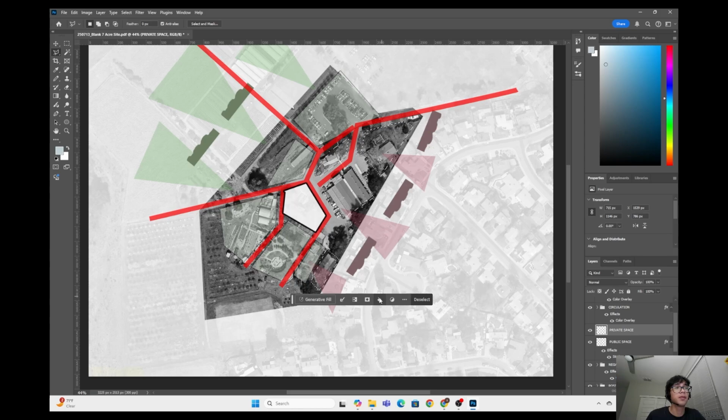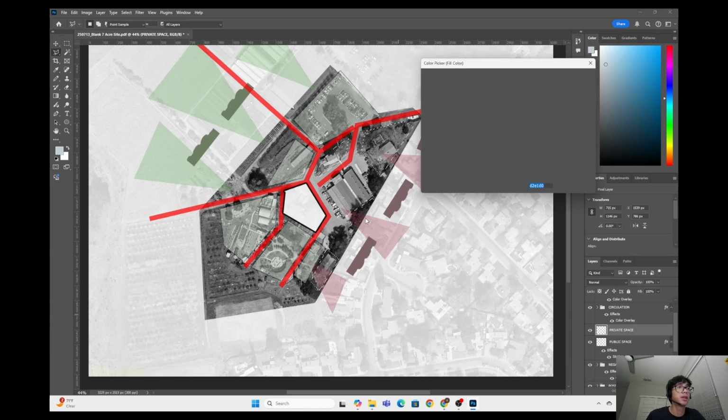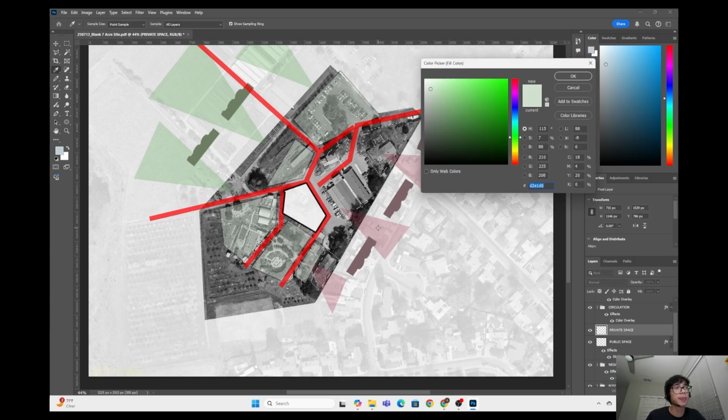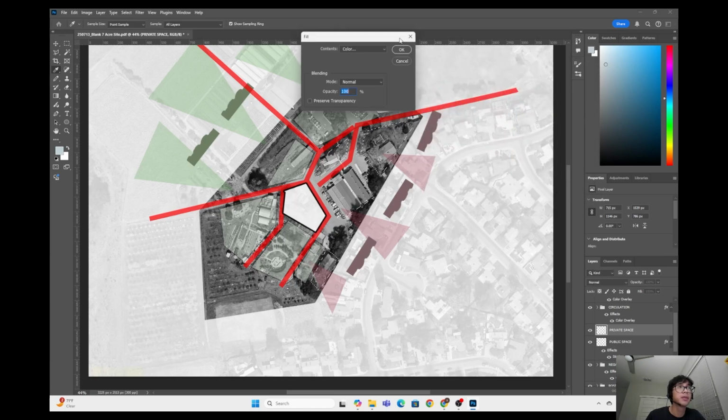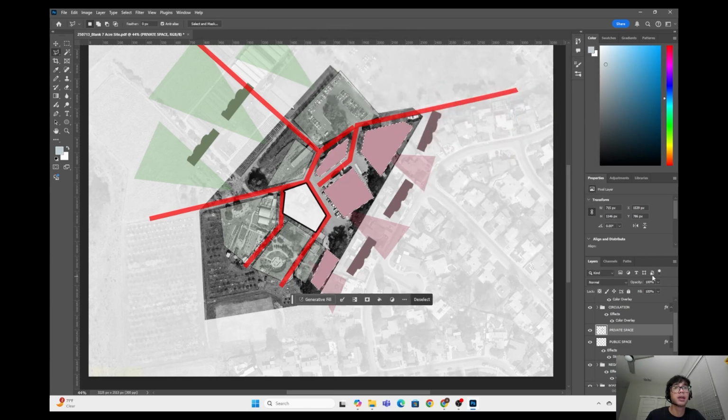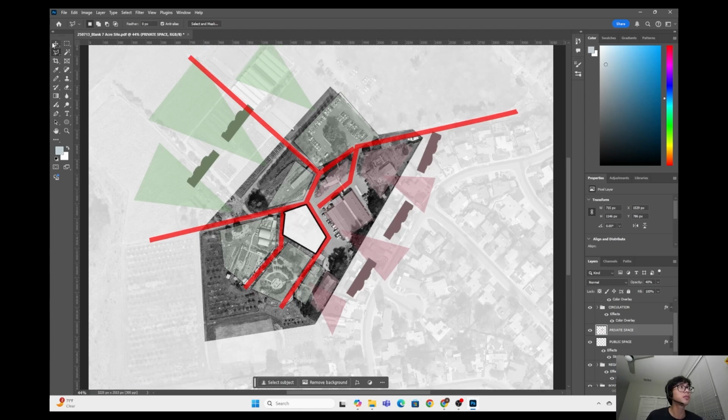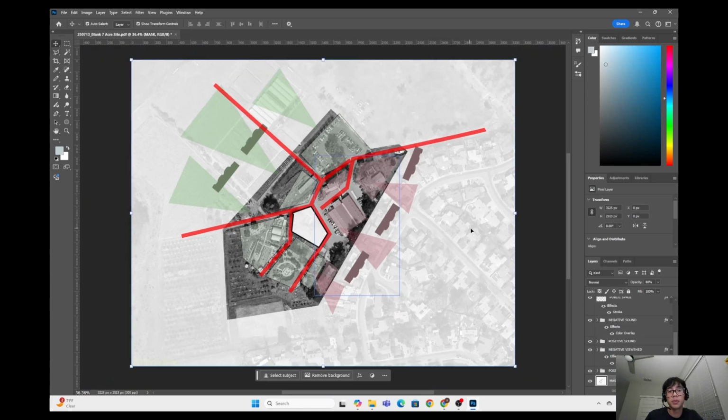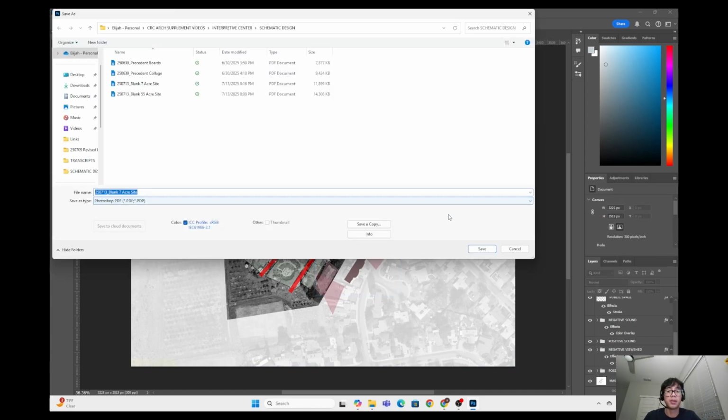So now I'm going to fill that in using more of a red color. If I just click off here, this magenta pinkish color should be fine. Then I'll press OK. Then I'll change it to about 40%. Deselect. And those are more of our private spaces. So as you can see, we used a red color scheme along with a green one.